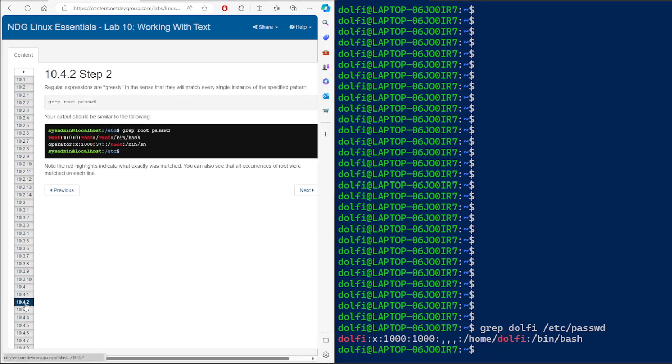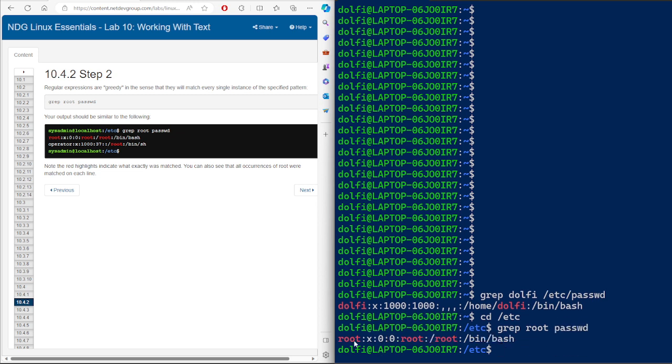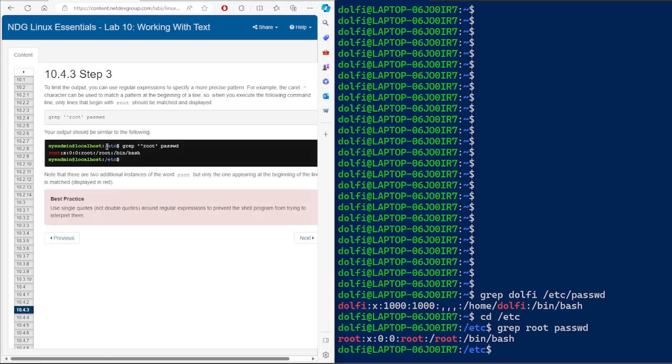All right, then also, let's move to the /etc directory, and now let's search for root. We don't need to specify /etc now because we are already there, in a file called passwd, and here we are searching for root. This is the name of the file. Also you can specify that it should match only at the beginning of the line.